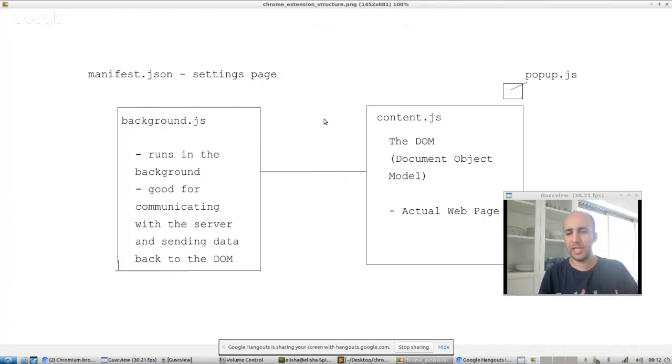So I said at the end of the last video that background.js is better for making HTTP requests as opposed to the content.js page, which is on the DOM. The reason is because the content.js page usually has something called a content security policy. And what that means is a lot of websites don't want people taking data from the site and just sending it straight to a server. So they prevent you from making HTTP requests from the actual content page, from the DOM itself, and interacting with the server on the DOM.